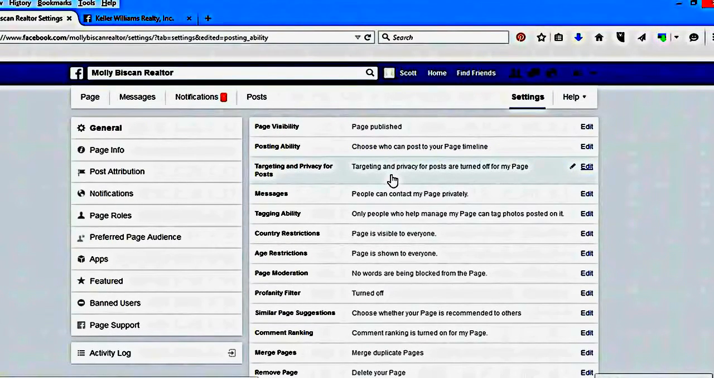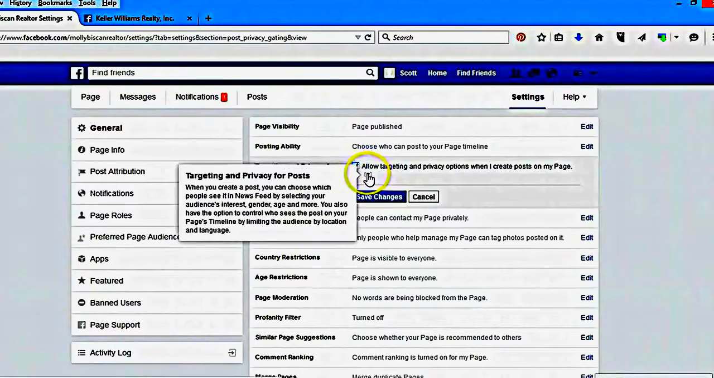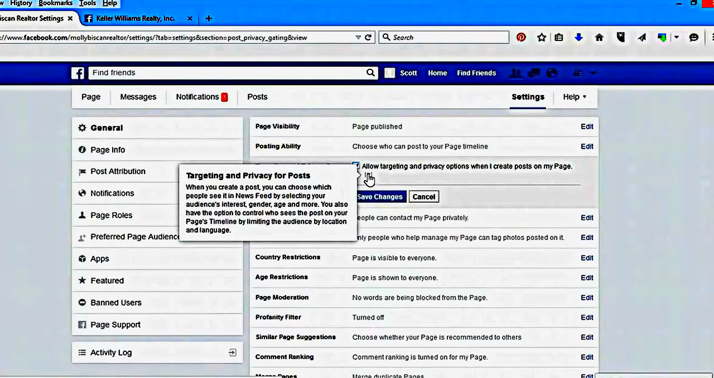Targeting and privacy for posts. If we click the Edit option on here, as you can see, allow targeting and privacy options when I create posts on my page. Let's click the check option if you want to learn more about it. When you create a post, you can choose which people see it in newsfeed by selecting your audience's interests, gender, age, and more. You also have the option to control who sees the post on your page's timeline by limiting the audience by location and language, too. That's a pretty cool feature as well.